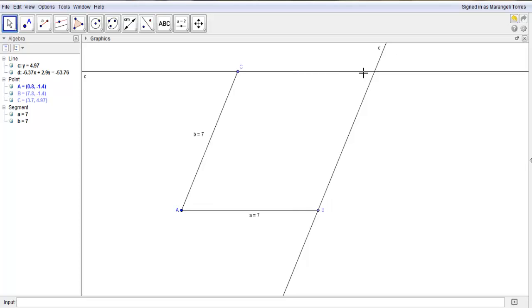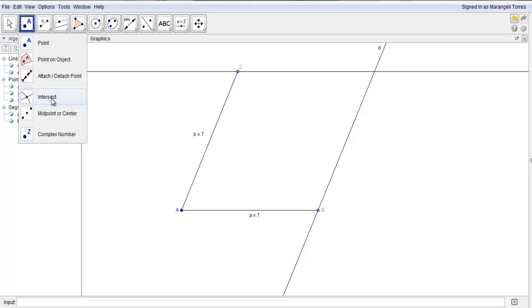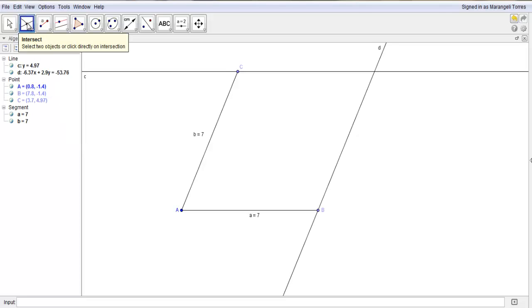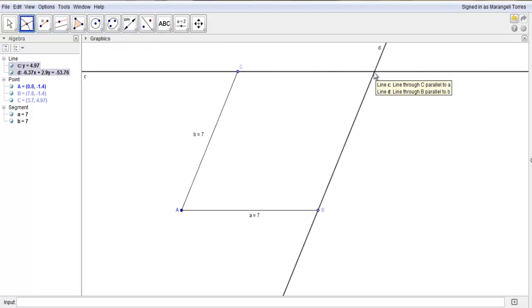Okay, I need a point right here where these two lines intersect. To do that, I like to go to my Intersect Tool. When you mouse over it, it says select two objects or click directly on the intersection. So I can click right here on the intersection, but be careful. Make sure that when you click on it, both lines are highlighted, you see?